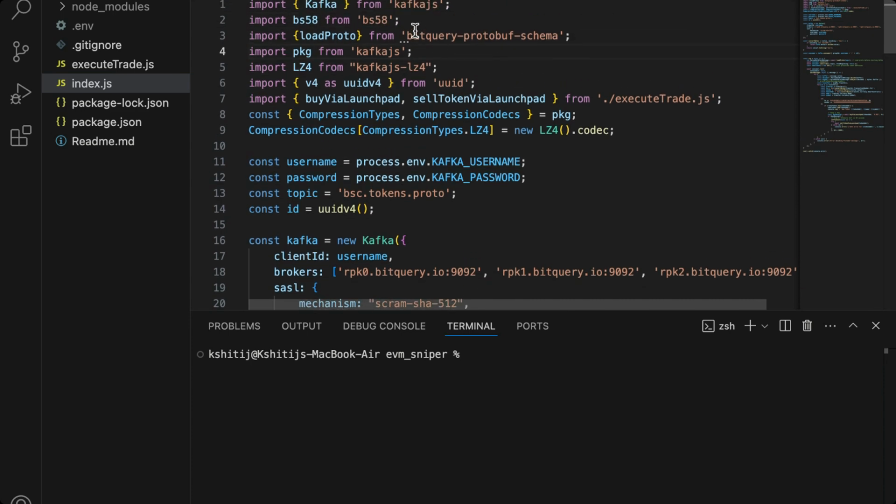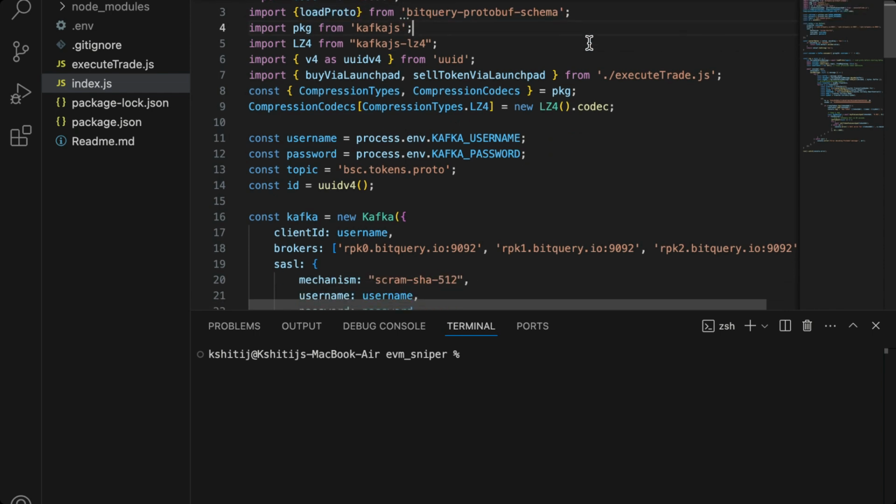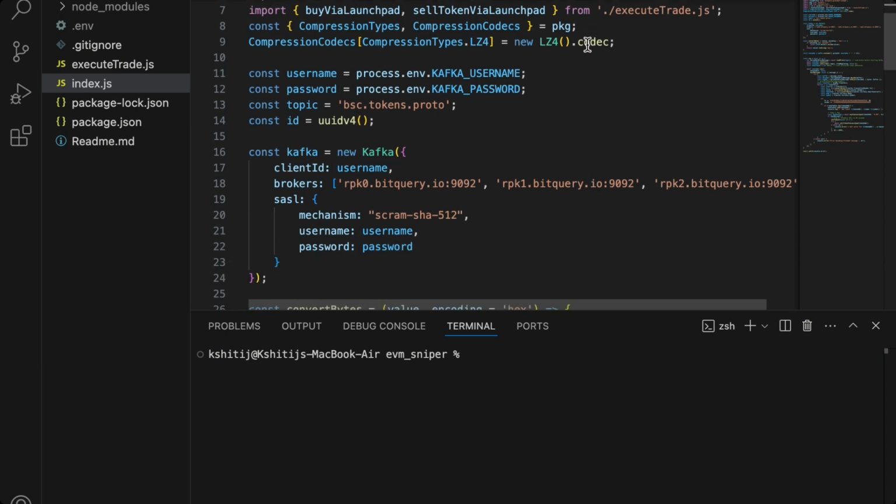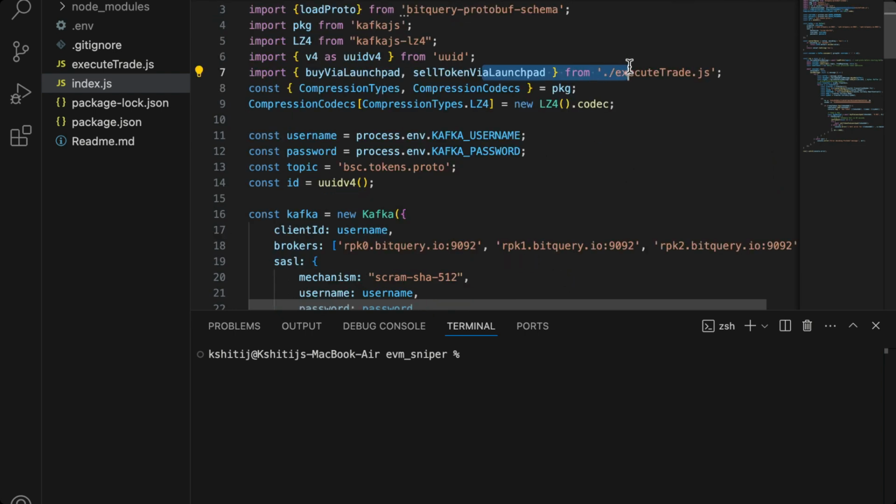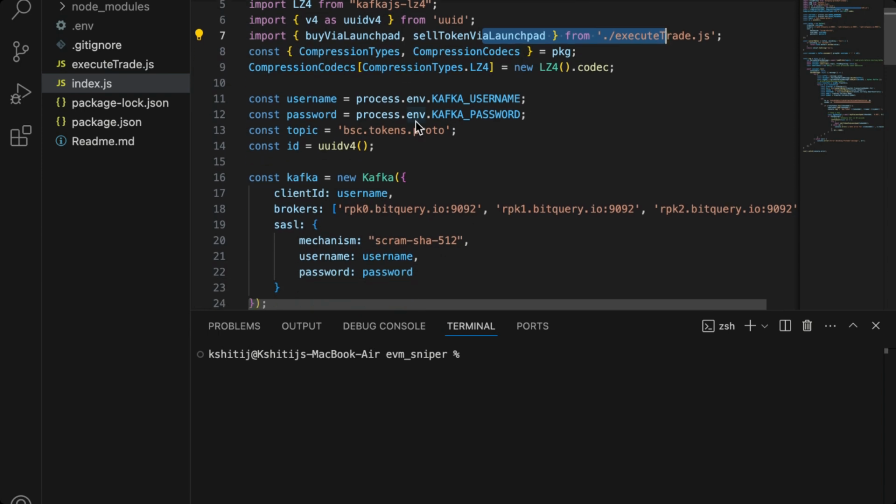So these are a bunch of imports. The load-proto is an npm package created by Bitquery so that you won't have to manually install and update the protobuf files. And these are the imported functions from this executeTrade.js file, which will help us execute our trade. We'll see the logic of those further in the video.